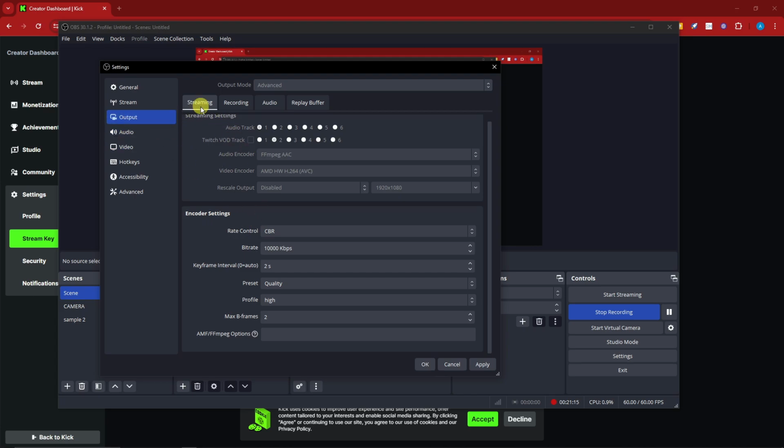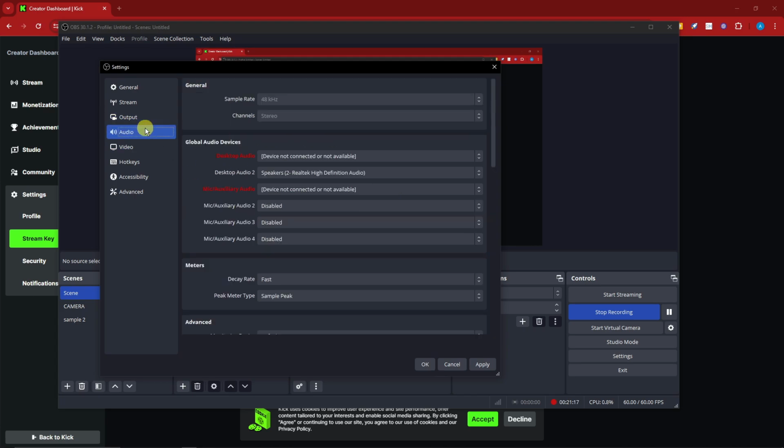Now let's move over to the audio itself. Now for this one, make sure you're on 48 kHz, and the channels is stereo and not mono. Again, I want to highlight, do not choose mono. If you choose mono, your viewers or your watchers will hear sound from one ear to the next ear, but they will not hear it at the same time. So I suggest you only choose stereo.